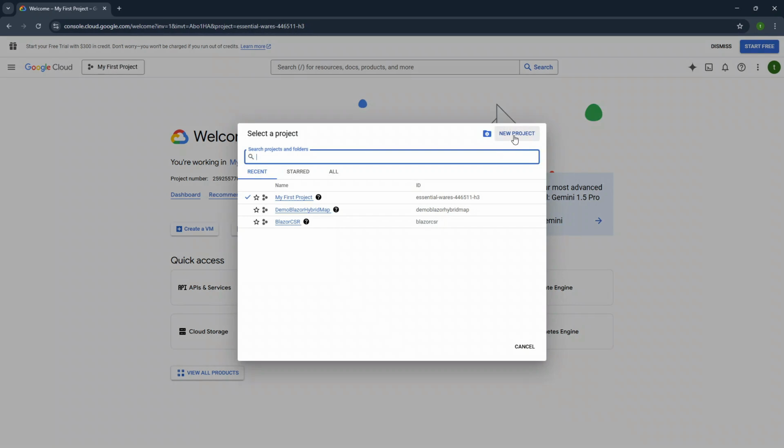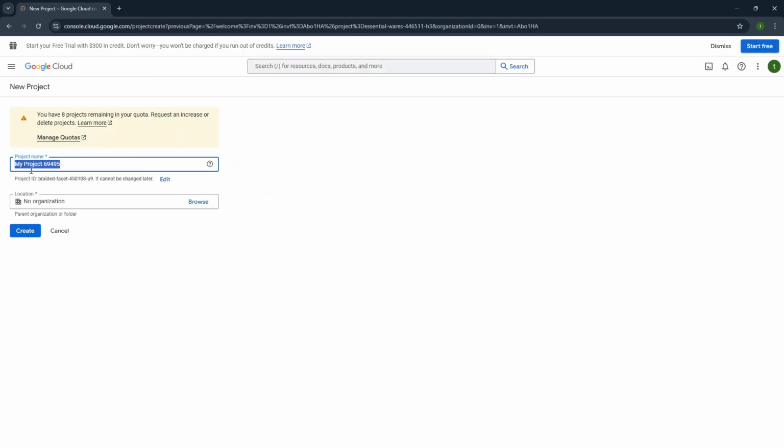So this is create new project. I have a project already created. I have a limited number of projects I can create, so I don't want to create this, but I have one already. So you click on this and you can just click on new project, then give it a name and then create it to get this project created.